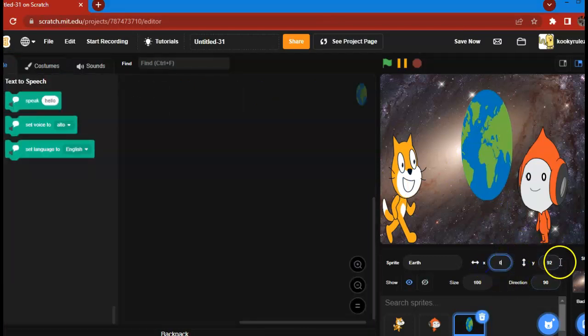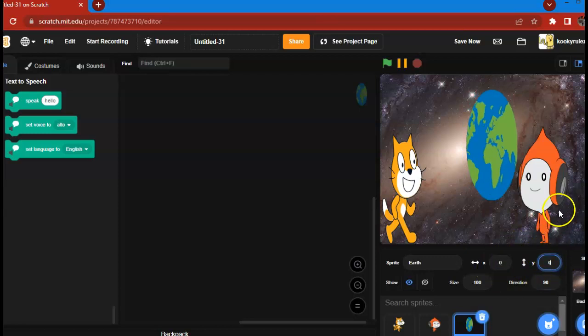Make it equal to x0 and y0. 1 second now.